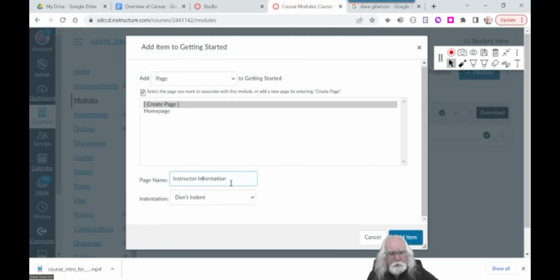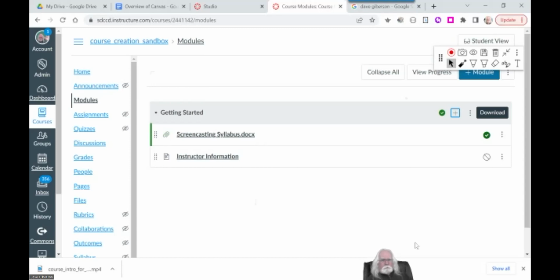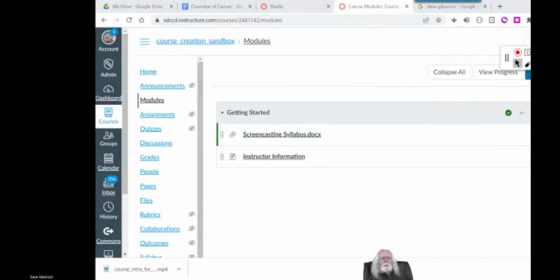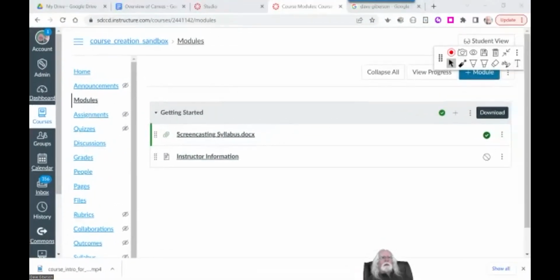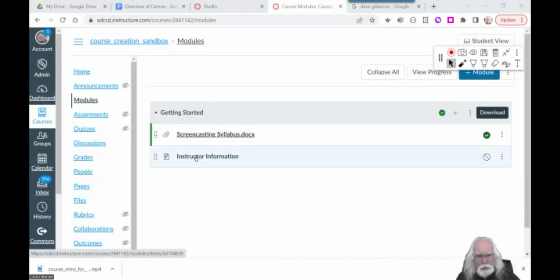All right, so we'll call this page Instructor Information. And then I'll add the item to my module. Well, that was easy, you say. Gee, how does it know who you are and what information you needed to add? Well, of course it doesn't. Let me get myself back out of the way here. It doesn't. What I've created here is a blank page. So it doesn't have anything other than a name.